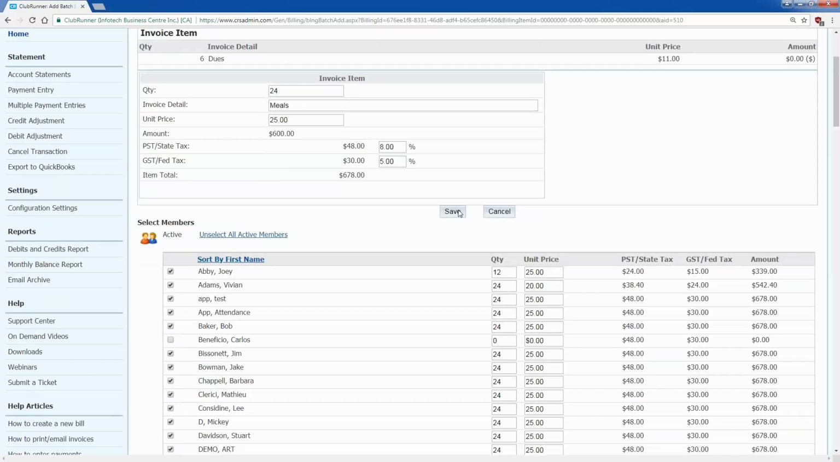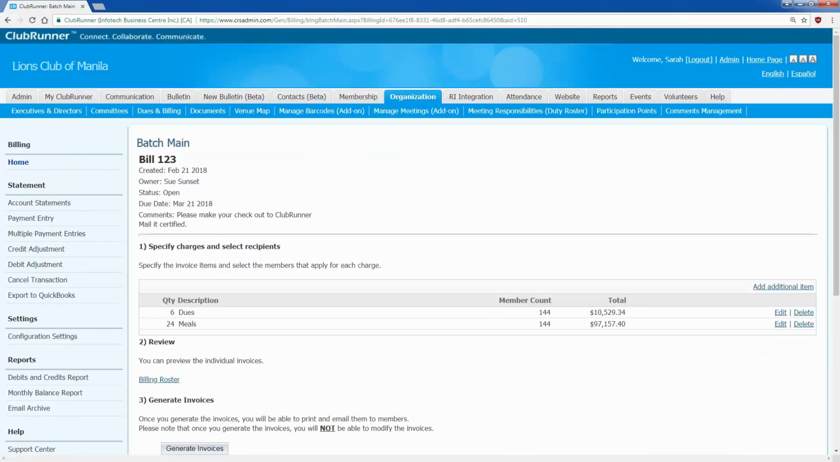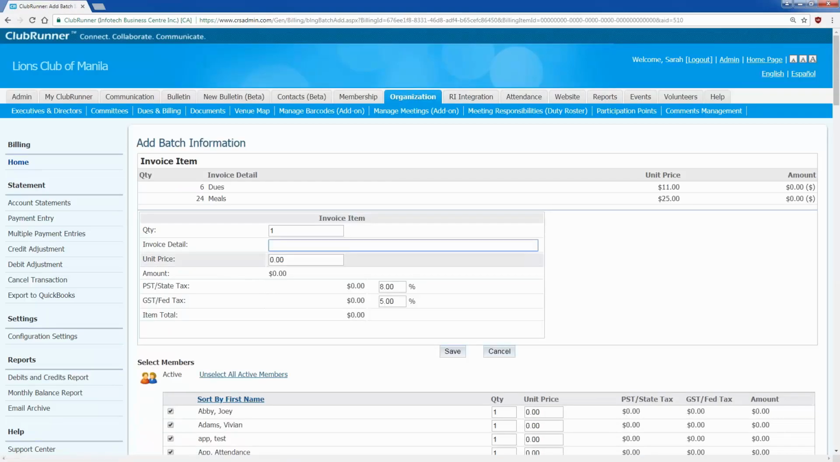So let me go ahead and hit save. As you continue adding more and more line items, the invoice costs continue to increase. And you can pick and choose who. You can have 50 invoice items and 25 of those are only to individual members. Let's just say we had a fine for a member, or happy bucks that someone had pledged to do, etc.